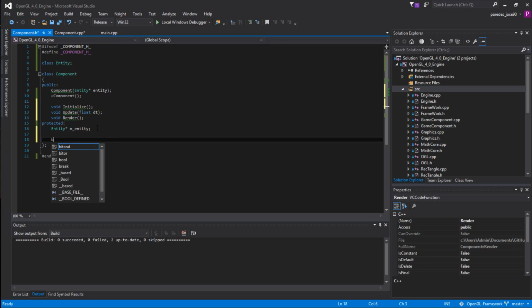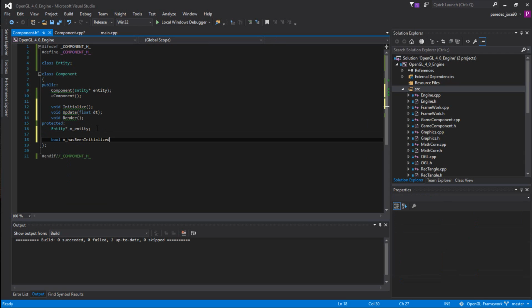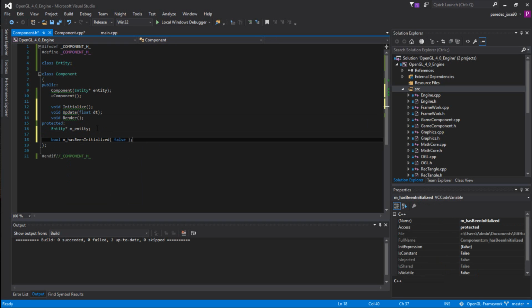We will also have a boolean, same thing as an entity. You say m_hasBeenInitialized. Basically, you just want to make sure, hypothetically speaking, let's say I created a component during the middle of a game. We want to make sure it's initialized. So make sure you set it to false.